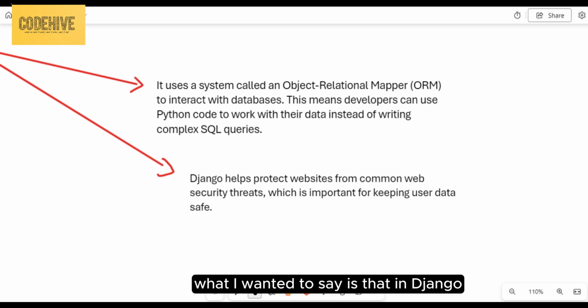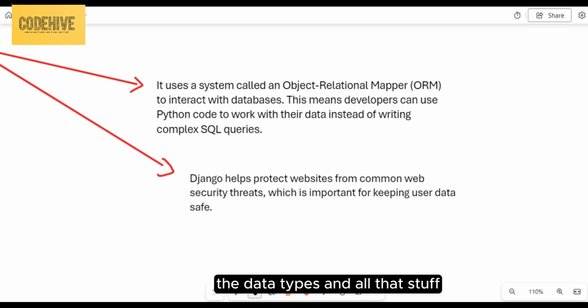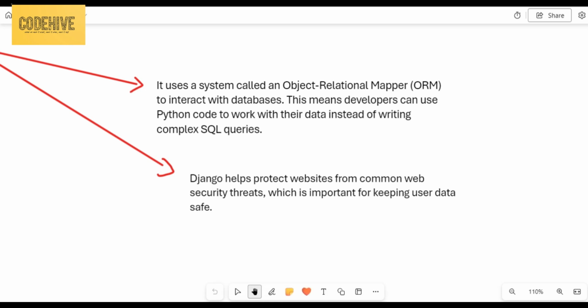What I wanted to say is that in Django you have things like serializers. So basically you would create your models. When I say model, I'm referring to a table. You would normally say a table in SQL, but in Django, it's referred to as a model. So you would create your models and all the model fields, meaning the data types and all that stuff, the columns.